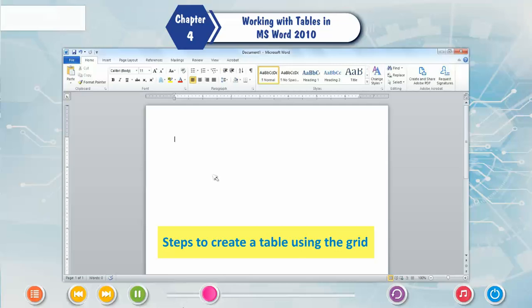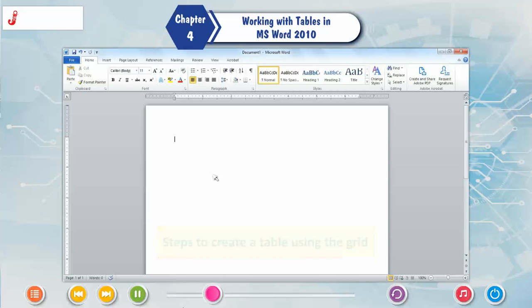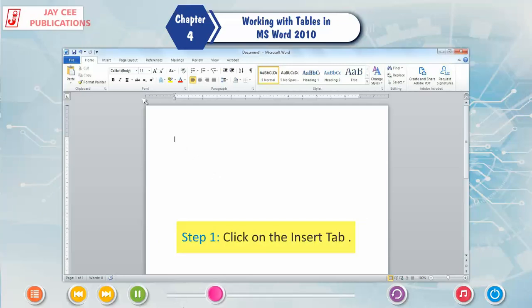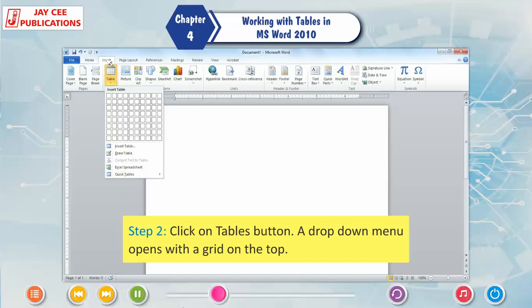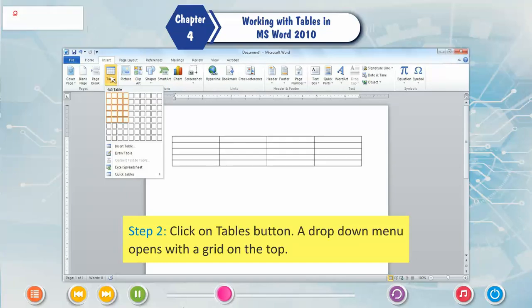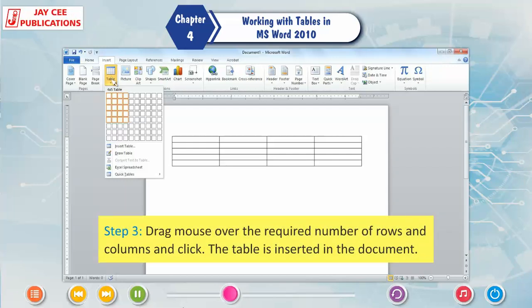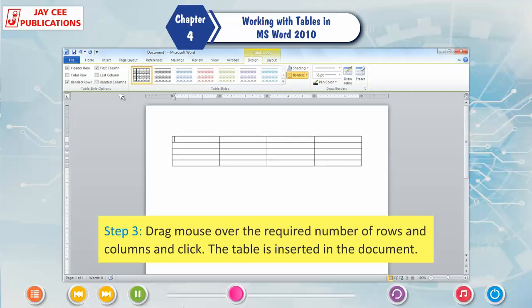Steps to create a table using the grid. Step 1. Click on the Insert tab. Step 2. Click on the Tables button. A drop-down menu opens with a grid on the top. Step 3. Drag the mouse over the required number of rows and columns and click. The table is inserted in the document.